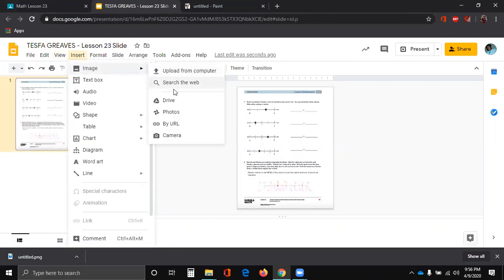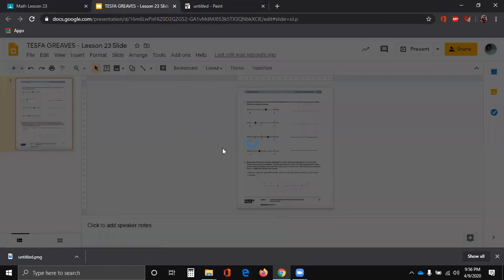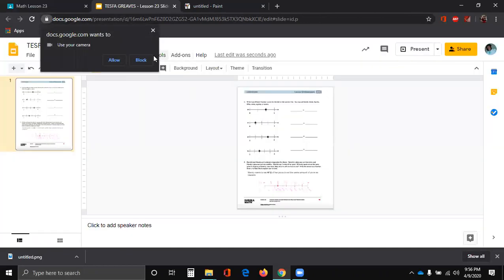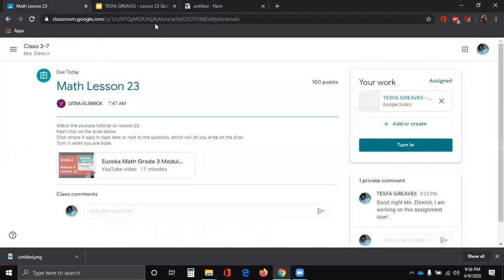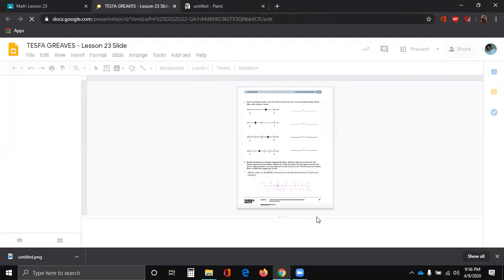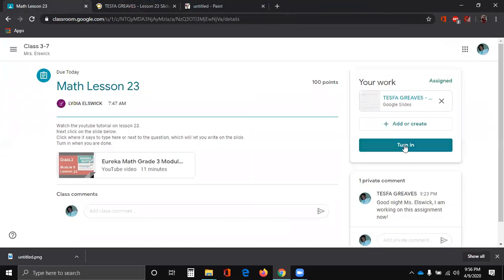You could go to image. Yeah, so you could actually upload, if you're using your iPad, you could use your camera to actually take a photo, upload it, then crop it. It'll do everything that you need to. It's asking for access to my webcam, but it's okay. So I finished my work. Like I said, I'll show you again that that's my assignment. That's it. And that's what I'm going to turn in. I'm going to say, just finish.